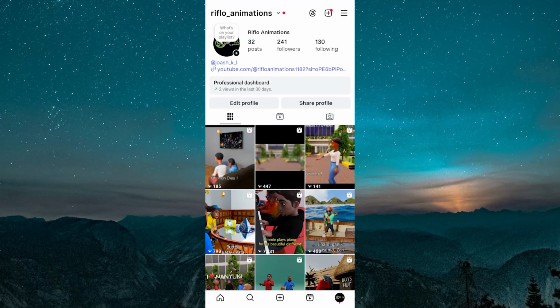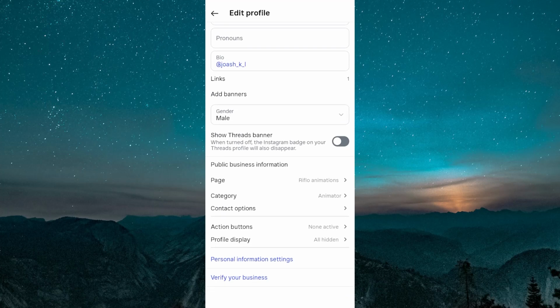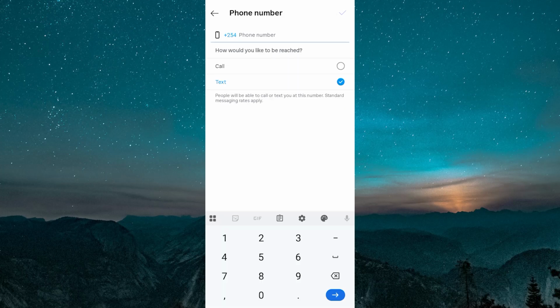From your Instagram profile, go to Edit Profile, select Contact Options, and then choose WhatsApp business phone number. Enter your WhatsApp business number, and a confirmation code will be sent to the WhatsApp app on that number. Enter the code in Instagram to verify and complete the connection. This will place a WhatsApp button on your Instagram profile, and because your Instagram is linked to your Facebook page, you can also enable a WhatsApp button on your Facebook page.